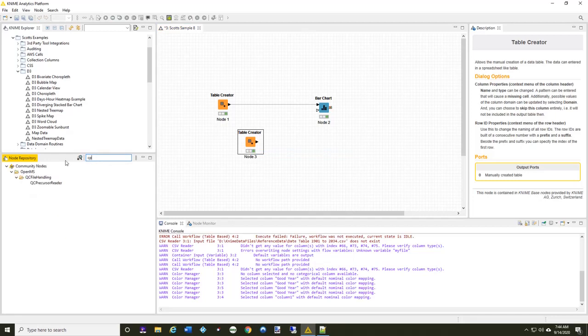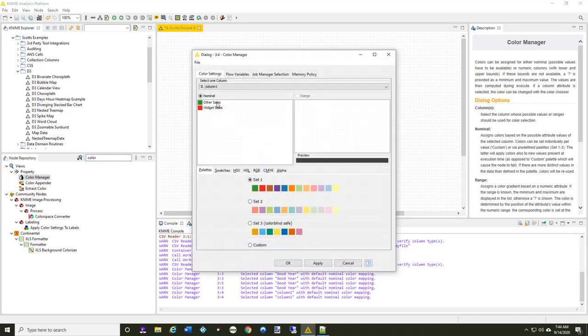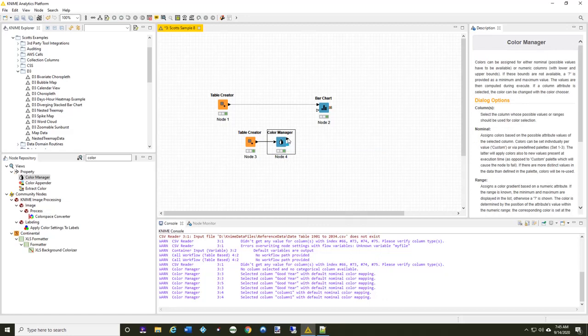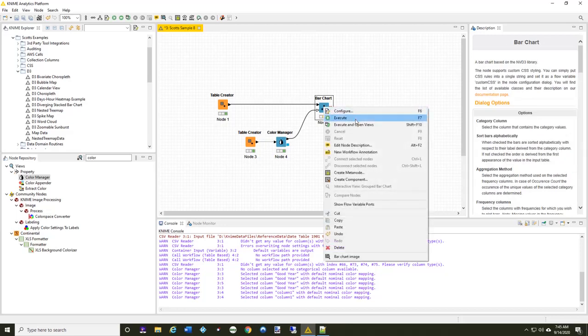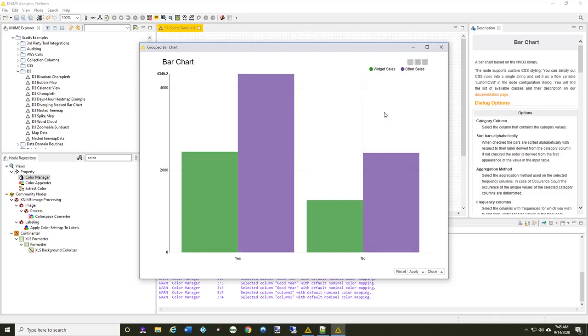And now I'm going to put a color manager on here. And I'm going to choose two different values and say for widget sales I want those to be green. And for other sales I want those to be purple. So I can just click and assign the values that way. And now I can connect these colors up into the bar chart. So I can control this programmatically when I execute and open the views. I've now got purple and green instead. So the color manager allows me to extract this.